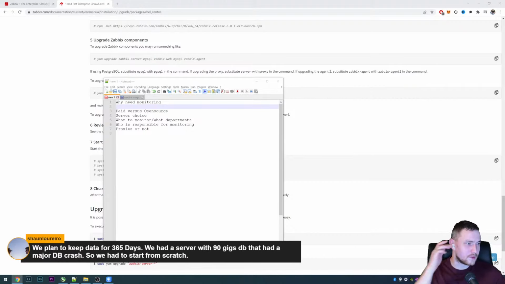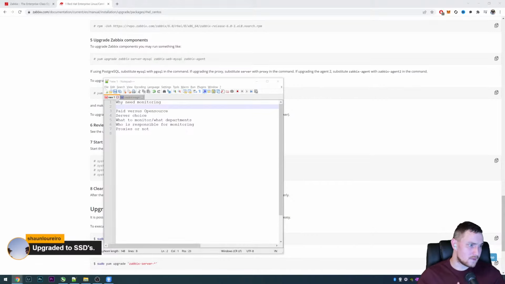We plan to keep data for 1 year. We had a server with a 90 gig database that had a major DB crash, so we had to start from scratch. That's why you need backups. As simple as that. Yeah, if you don't want to make backups of those 90 gigs daily or weekly, then just skip the history tables. There are 5 of them: history and the other 4 that start with history and underscore, log, character, text, I think. I don't even remember by heart. And 2 trends tables. So skip those and back up everything else. Upgrade it to SSDs. That's the thing to do. And thank you.